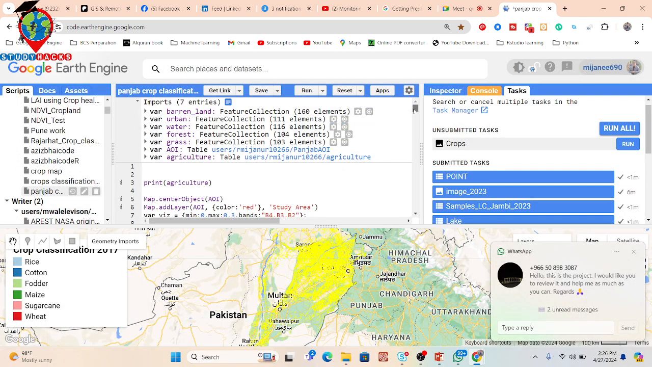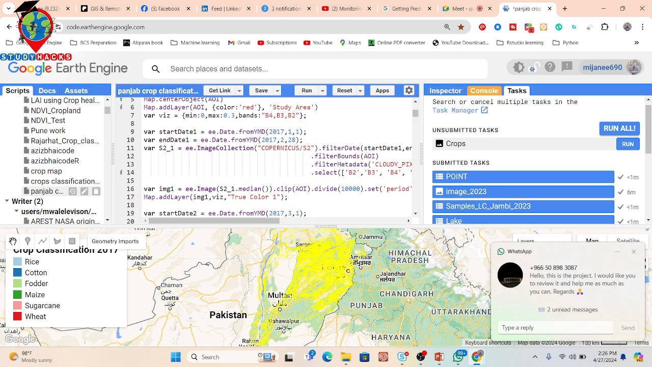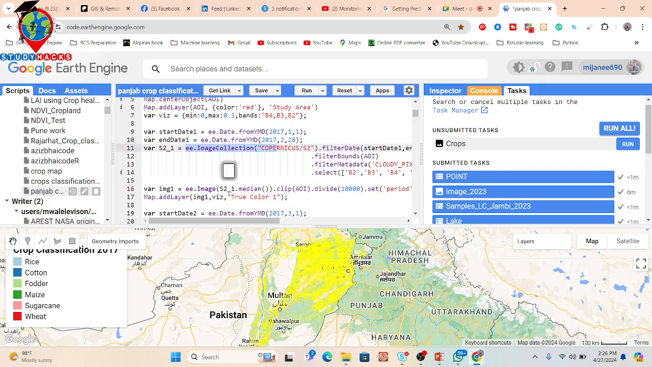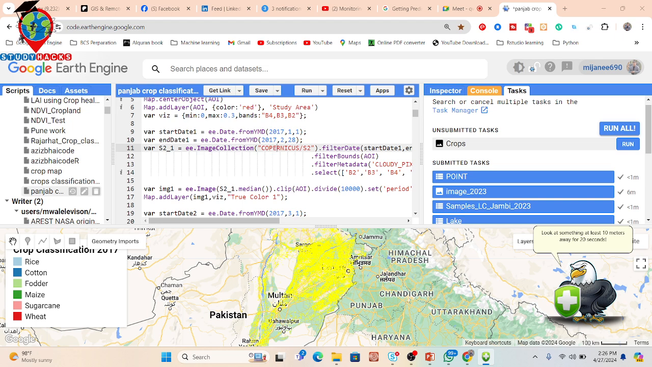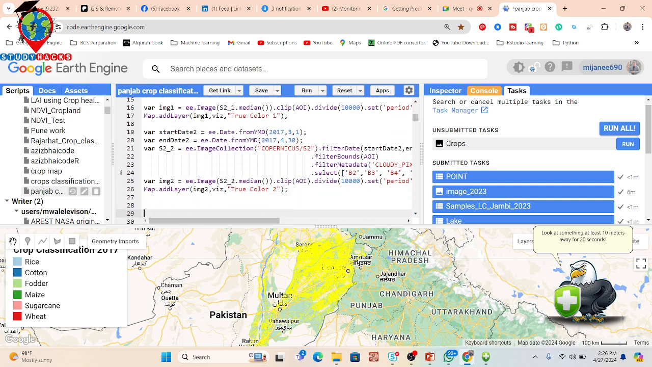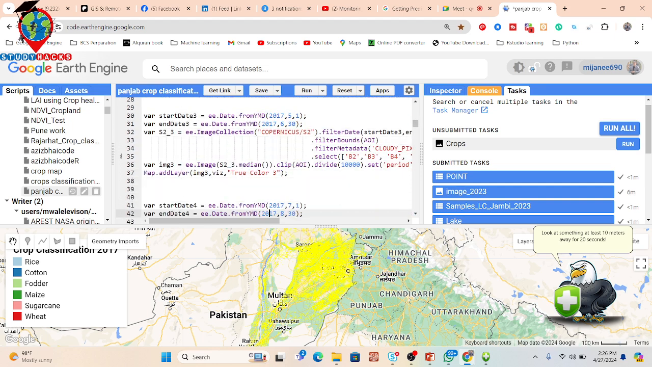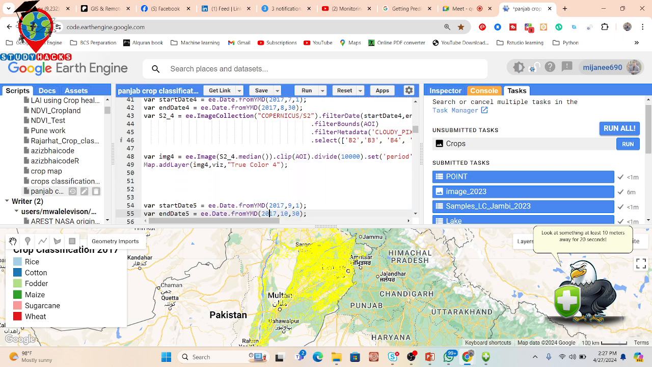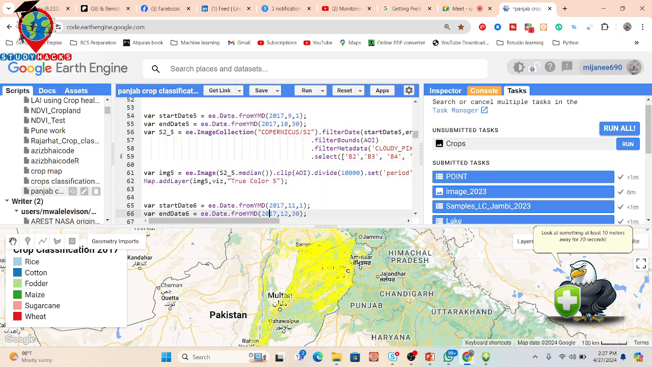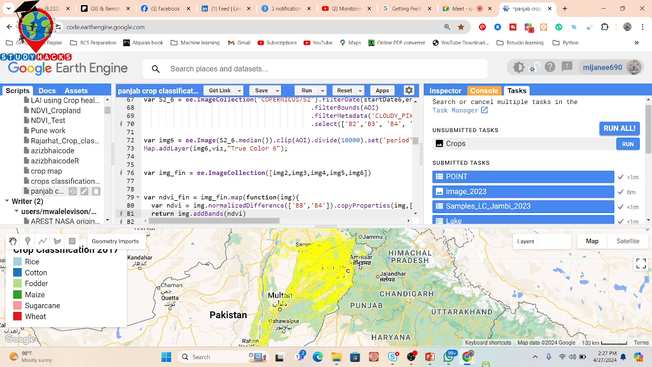Suppose you are working for only one season, then you can take only one median image collection and also take the training sample and work with that. But in this project, we work for the year 2017, all of the crops, not any specific season-wise crops. We consider all of the crops. That's why we make this image collection and combine all of the median image collections. If I want to further calculate 2018, 19, and 20, I just change the year by year.